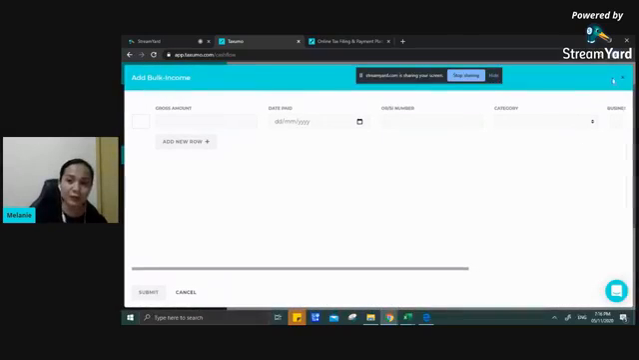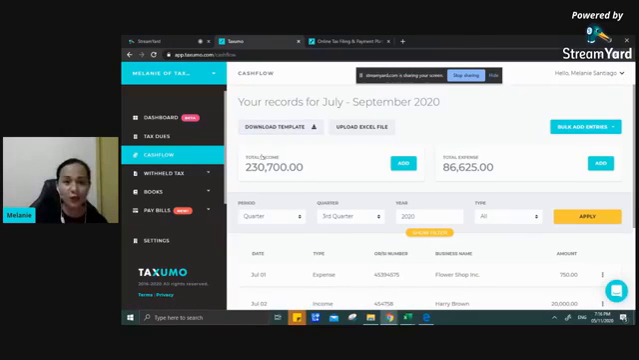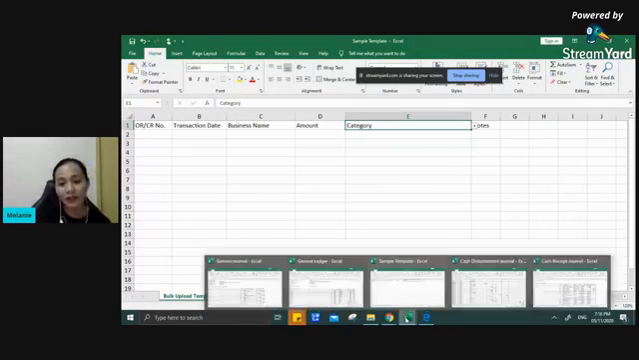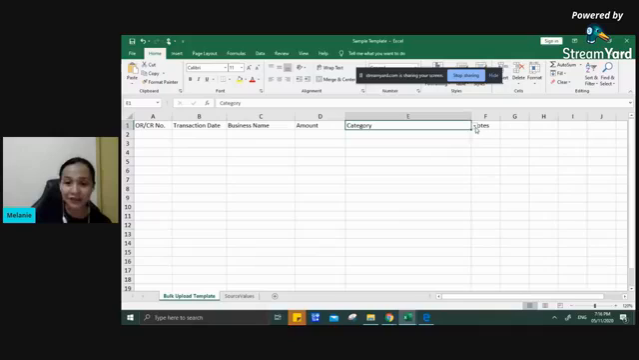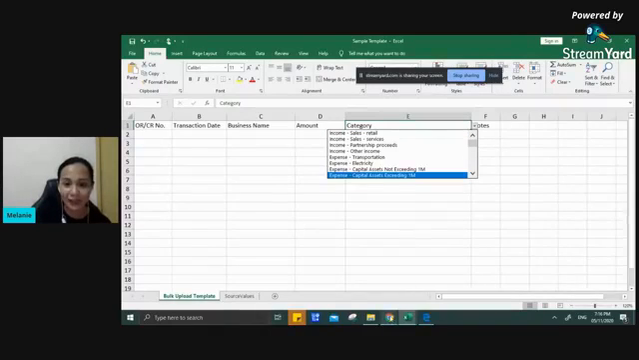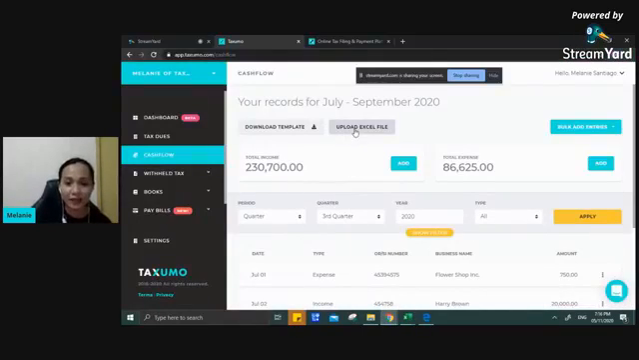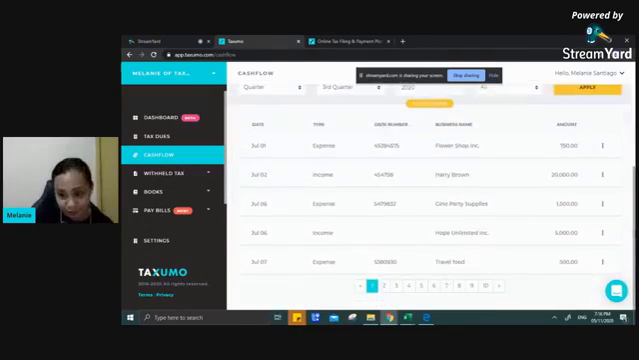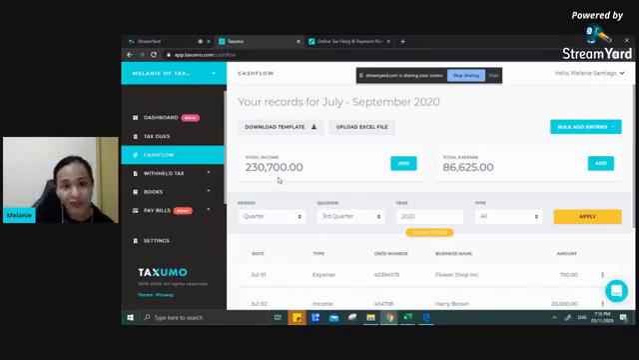Now, on your cash flow as well, let's say you have a handful of receipts, you can also go for bulk adding of entries, or for others who have already pre-recorded the transactions offline. Now, if you want to upload that Excel file on your Taxumo account, you can download the template, which I already did. And the template looks like this. So all you have to do is transfer your records to this specific template. You can also indicate here the categories that you have. And once you are ready to upload, click on this button and upload that specific file. Now, once you're done, it should automatically reflect the computations on tax due.